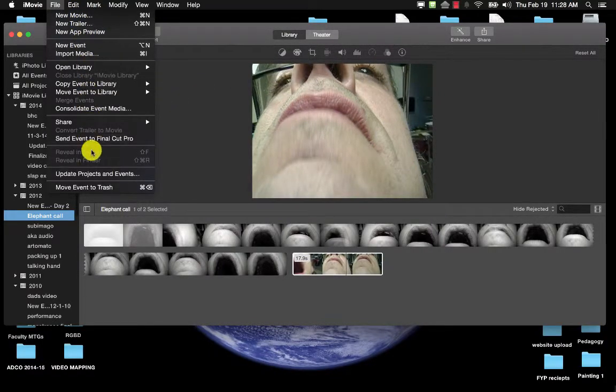One of the things that we can notice here is that there is no save function over here. This can be a bit disconcerting for a lot of people who are new to iMovie, but just know that the program is saving everything as you go. So if I were to close out at any point, it's all saved. You don't have to worry about it.